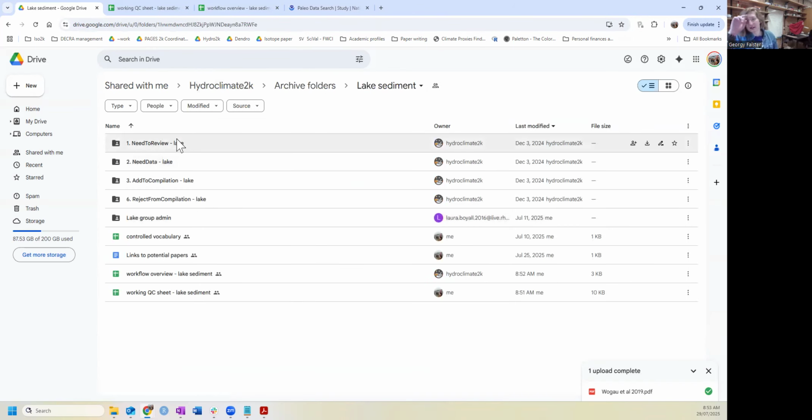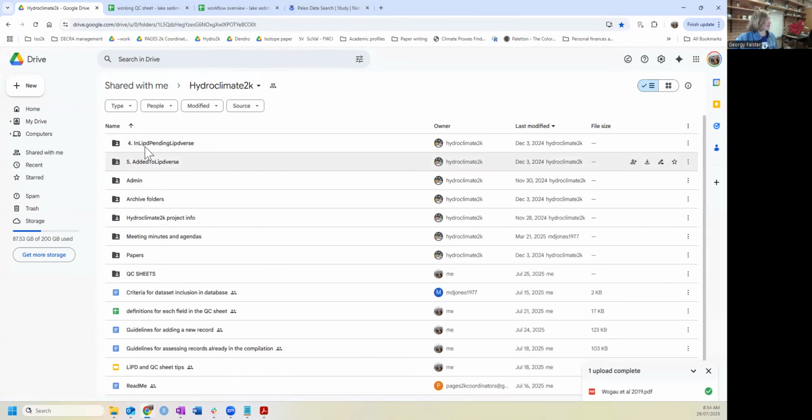If you're familiar with the process at all, you'll remember that there are some of these steps, so that reviewing, getting data, deciding whether to add to compilation or reject, that sit in our archive teams. But these 2 folders, pending lipid verse and number 5 added to lipid verse, they are shared by all archive teams. So they sit here right under the main project drive.